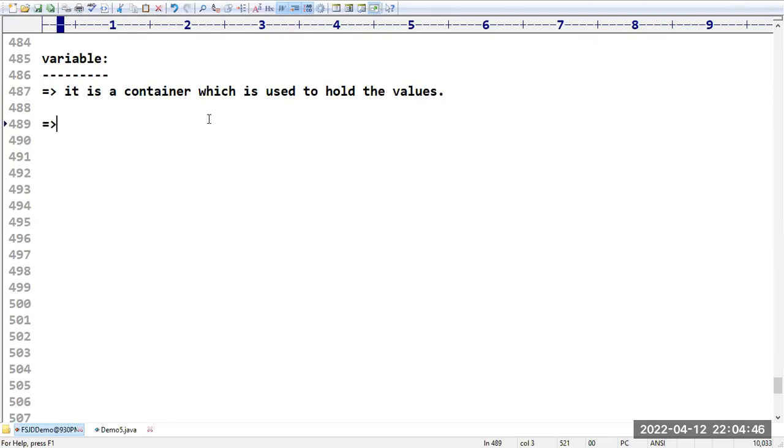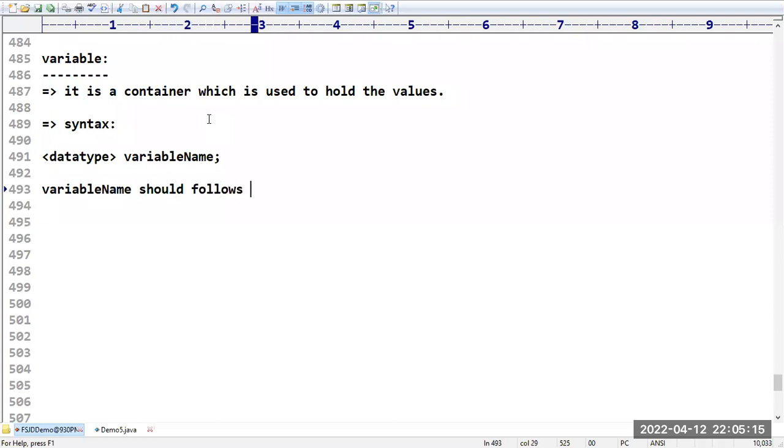Okay, sir. Here Java is going to follow some syntax for defining the variable. We have to take a data type. What type of data is it going to take? Data type followed by the variable name. These variable names should follow identifier rules. Based on those rules, you have to define.